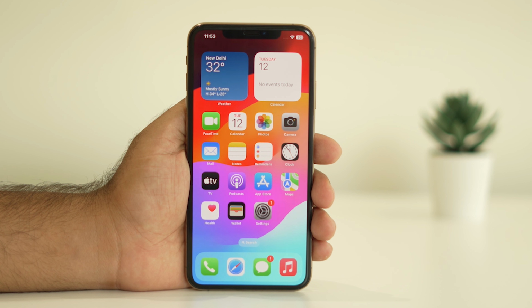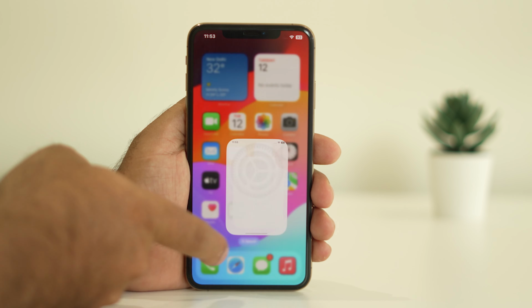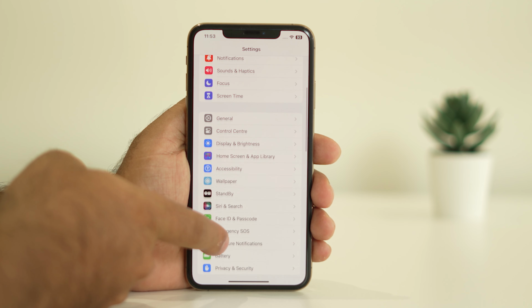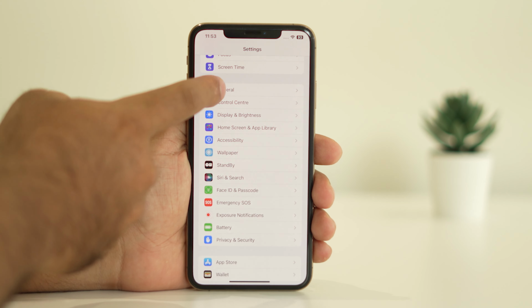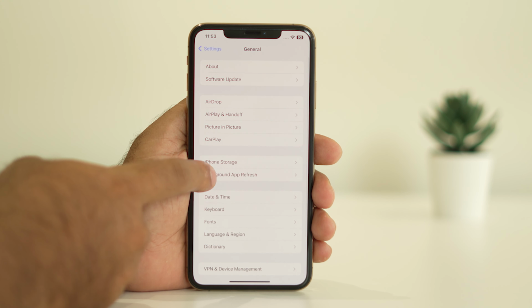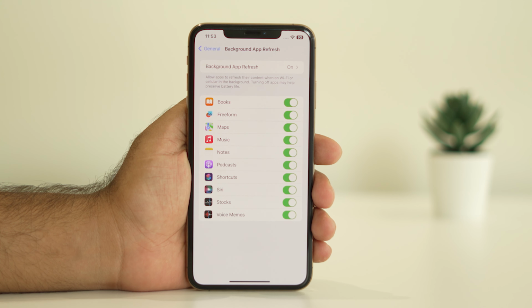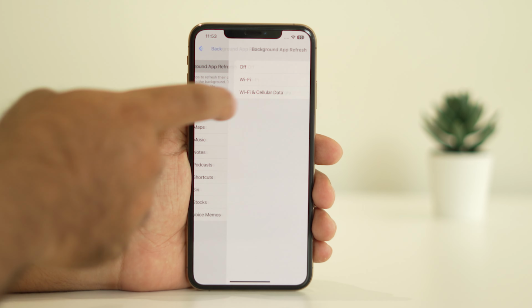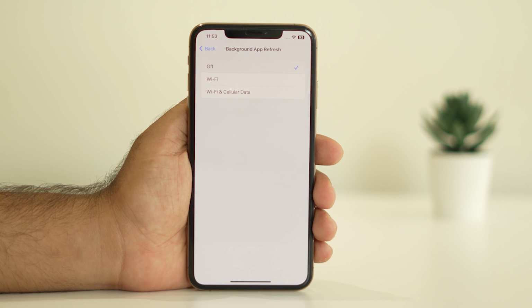The first one is all about what you need to do is we just need to make sure the background app refresh should be turned off completely. For this we just need to tap over here in the settings. Now from here keep scrolling down and go to general, tap on general, go for background app refresh. Now as you can see it is turned on, we have to turn this off. For this just tap over here, now go to turn off and completely turn off background app refresh.